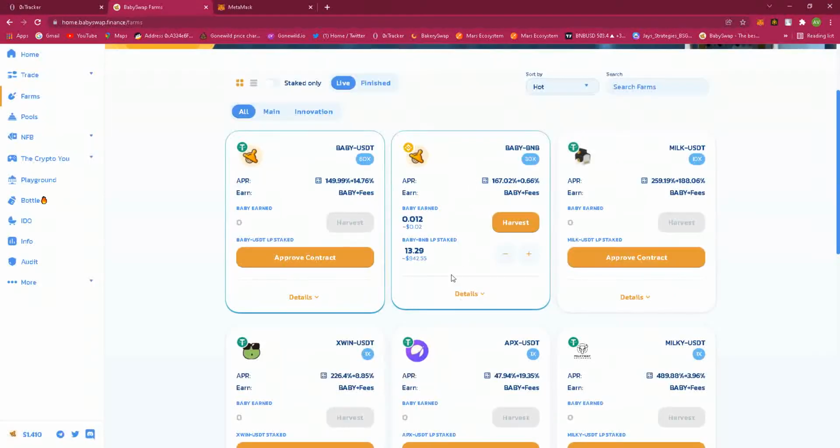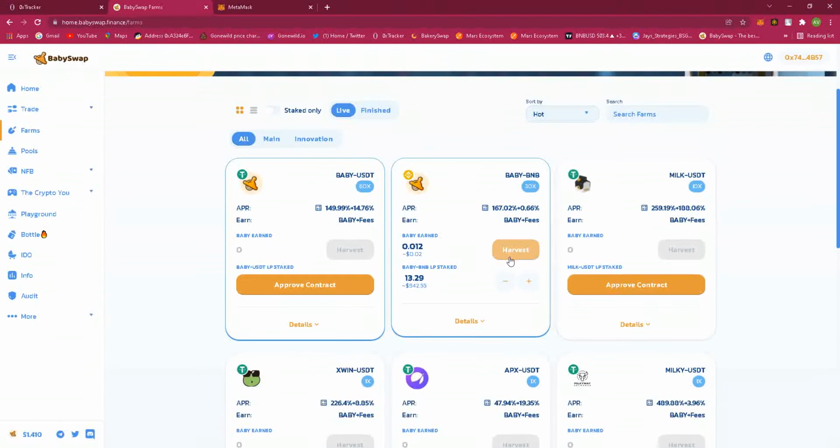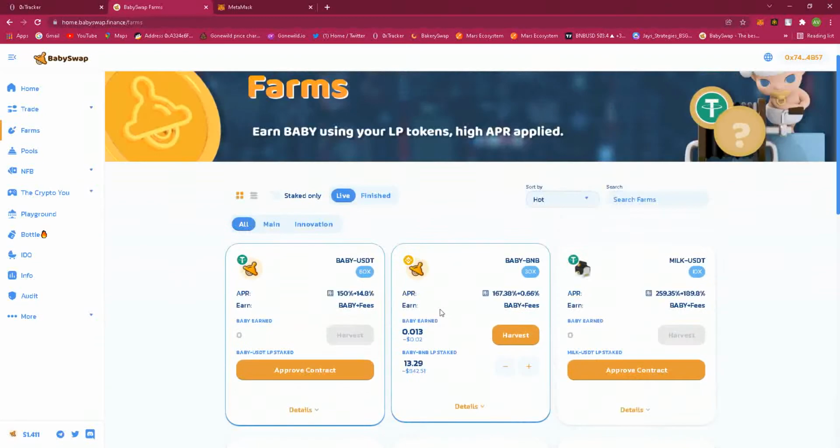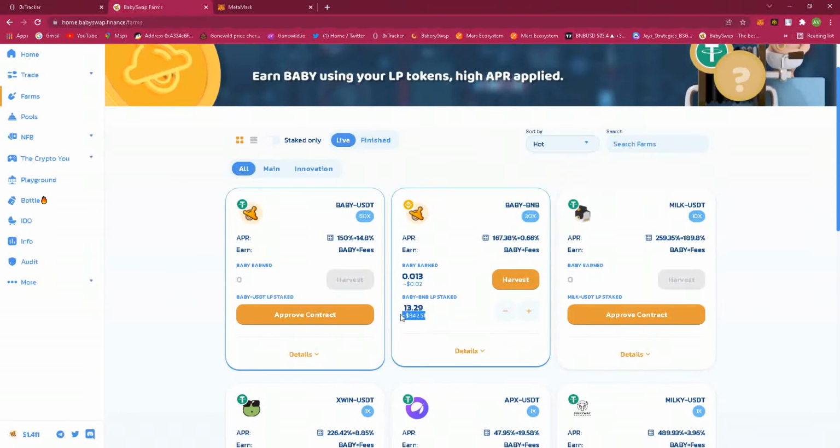Ready? Here we go. I'm ready to add on to my farm. So what I did is I just harvested. I should have shown you in this video, but you'll see as we go along here. So I just harvested my tokens. Now what I want to do is provide more liquidity so I can raise this up.